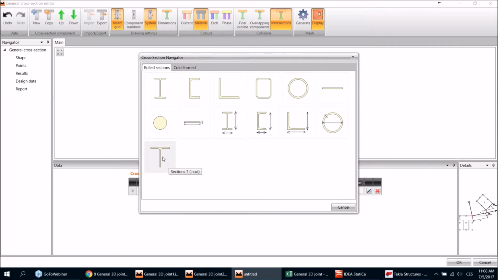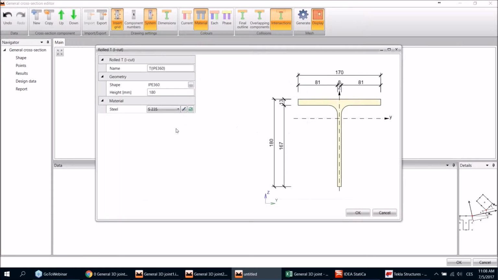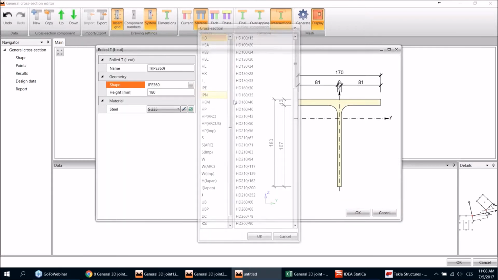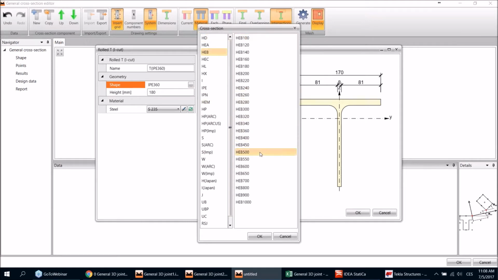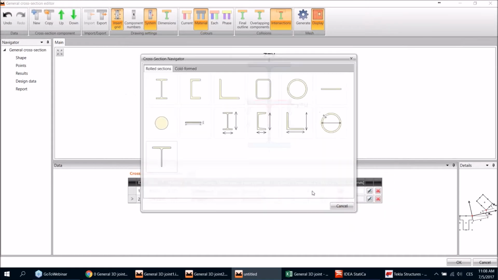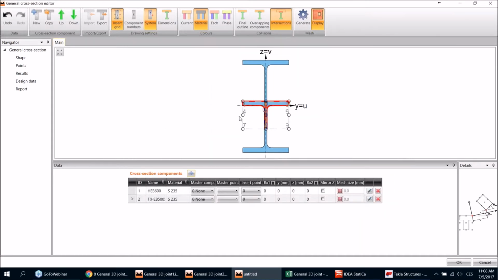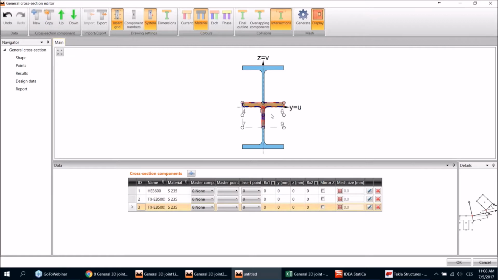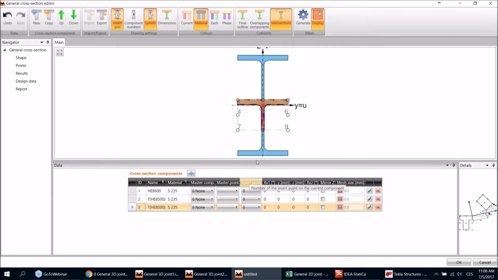For the second one, I will select a T section. That's a cut of an I section, and change the shape to HEP 500. All right, so there's something here already, and I will make a copy of this one by clicking here. So I have 2 of them, and now I have to process it a little bit, and this is done in this tab. I have those 3 shapes here, so I'll change the master component of those 2 T sections to the first one. So they will be connected to the I section.